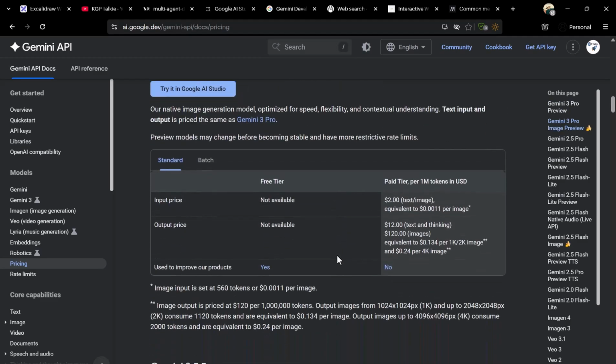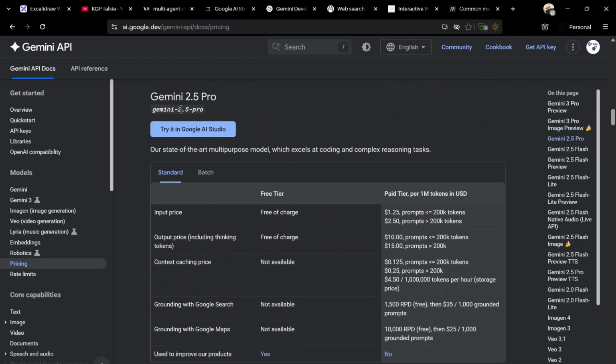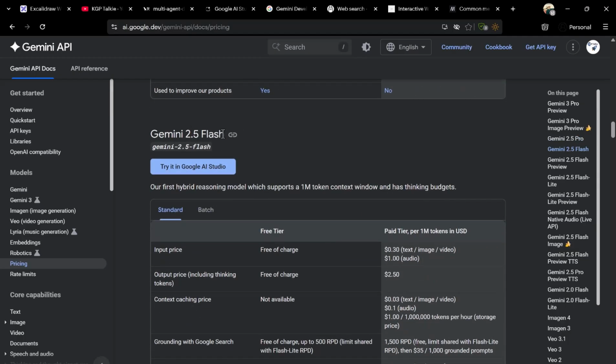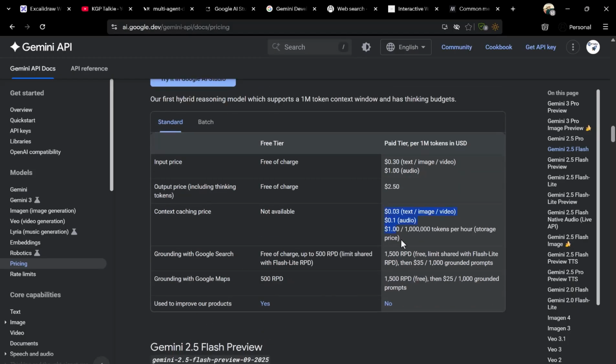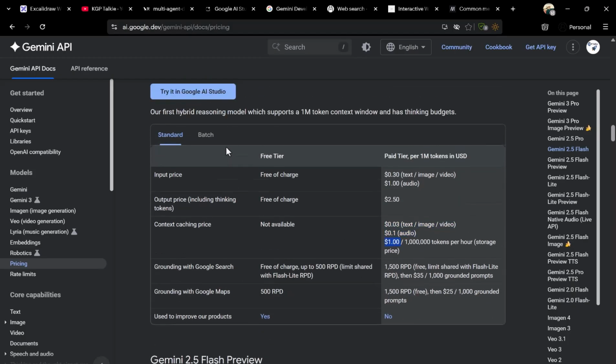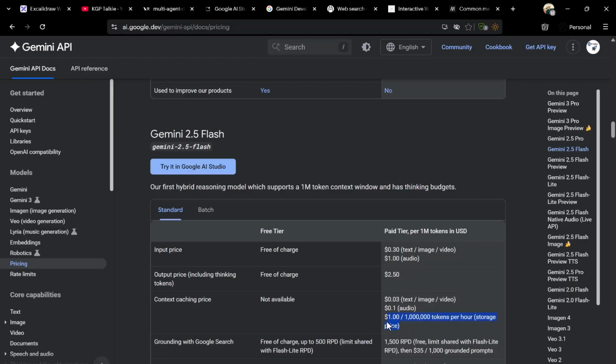Thereafter, if you scroll down here, you can see the context caching for other models as well. The Gemini 2.5 Pro model has its context caching pricing here, and then Gemini 2.5 Flash has its context caching pricing here. The context caching pricing for the Gemini 2.5 Flash model is really quite low. It is just $1 for 1 million tokens for 1 hour. Let's say if we store it for 30 minutes, then it is going to cost $0.5 for 1 million tokens. All right, cool. I hope the overall pricing for context caching is super clear to you.